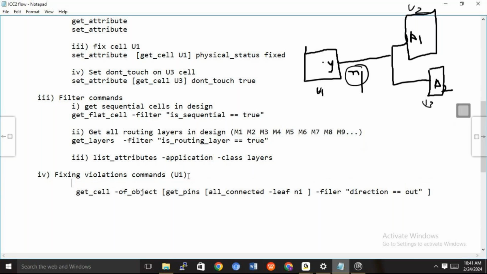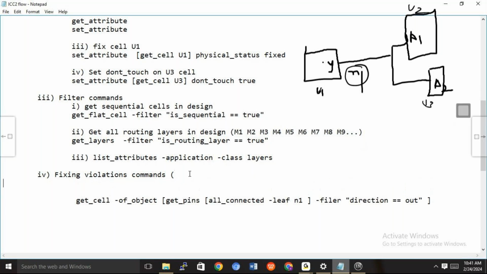This command is going to give what? Get the driver of a cell having a net, the driver of a net, right? U1.